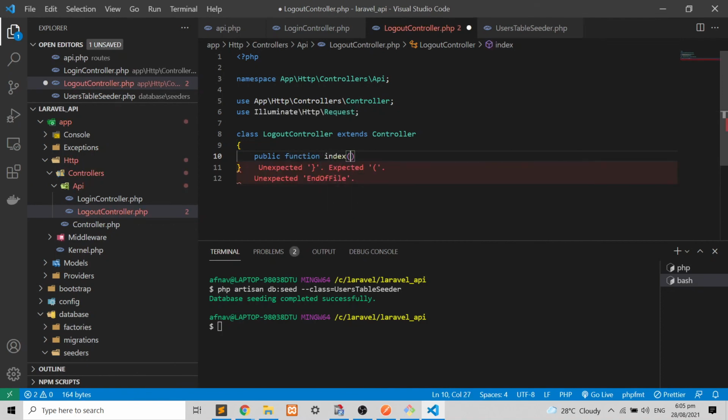Now, let's create the logic for the logout feature. You will be surprised by how simple it is to implement.